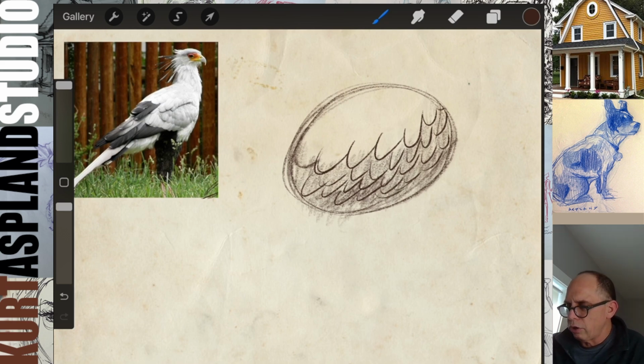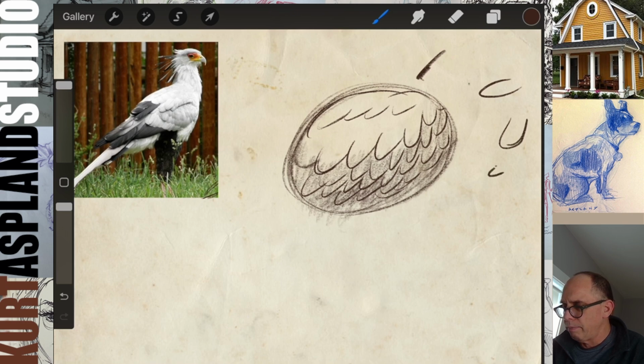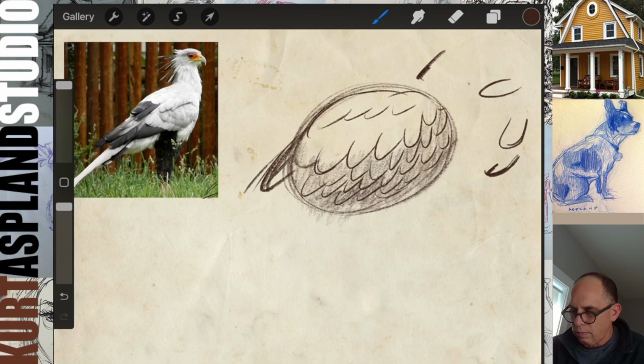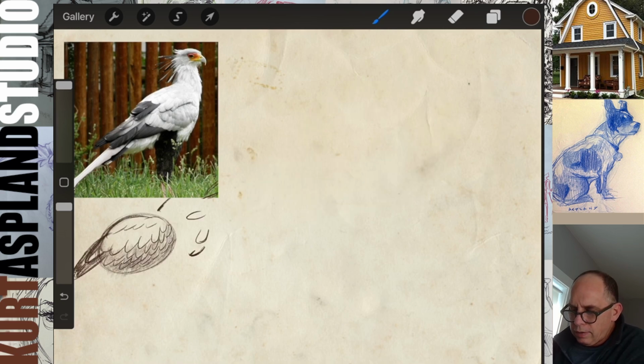So what you're doing here is you're creating volume. On the top here, you're laying down a feather like this. On the side, you're laying it down like this. And then on the bottom, you're coming underneath. You see that? So we're really trying to create mass and volume here. So this is what I want you to think of.